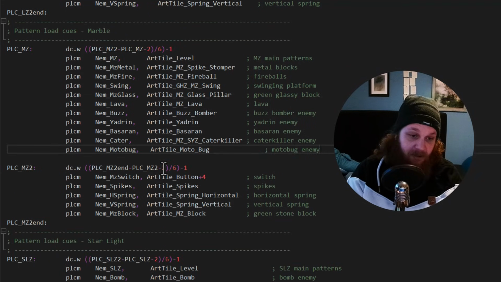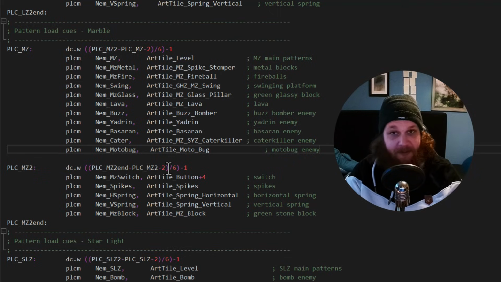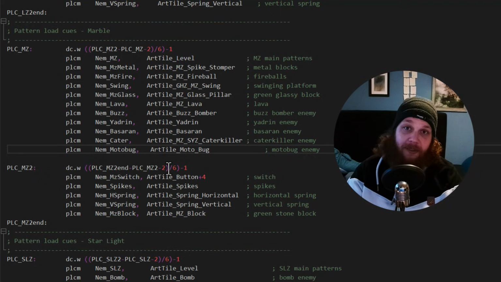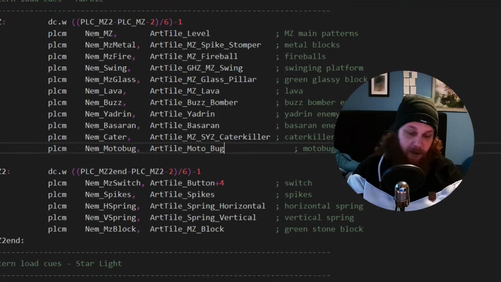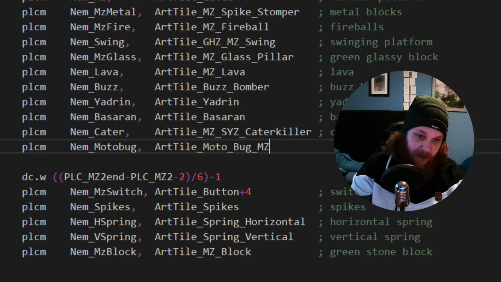This right here, as you might expect, will not work simply like that, because for the Green Hill Zone Motobug, the VRAM asset is completely different. That doesn't matter for now. All I want you to do for now is just make _mz.